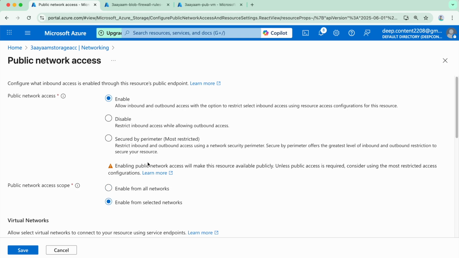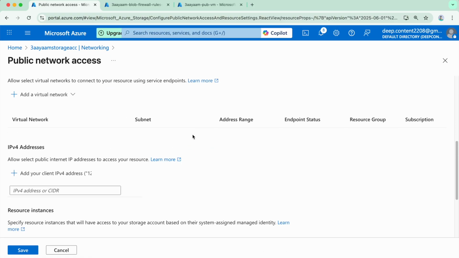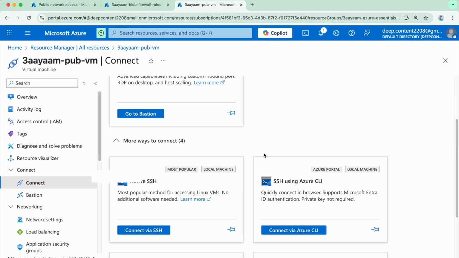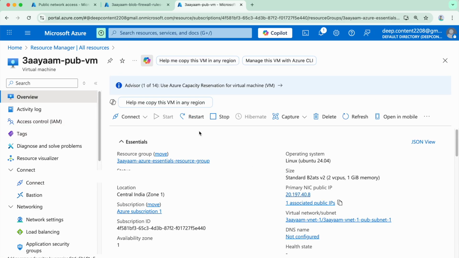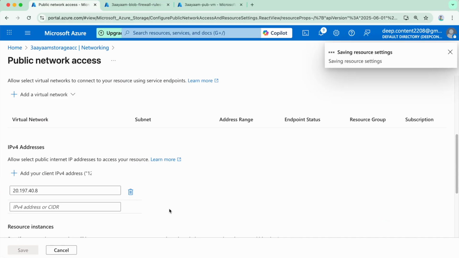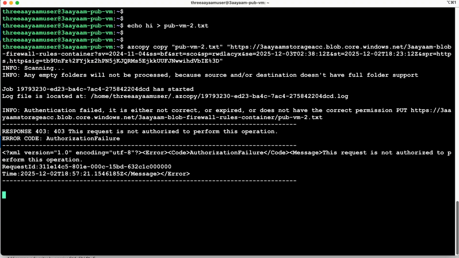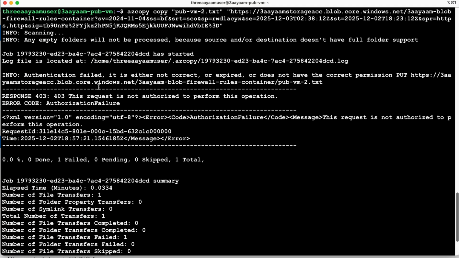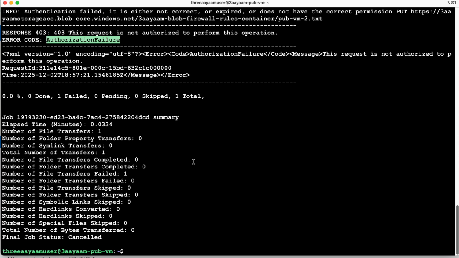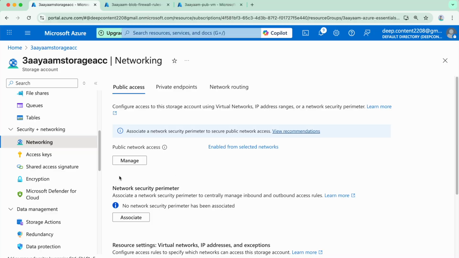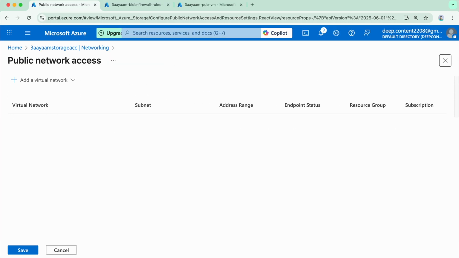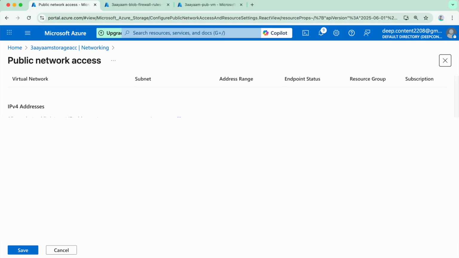Now let's try to enable from selected networks. I'll try to add the IP address or the public IP address of the VM. So this is the IP address. This is the second file. Let's try to copy. And I have already got the error, which is authentication or authorization failed. The reason is because the public IP address that I had mentioned was not recognized.